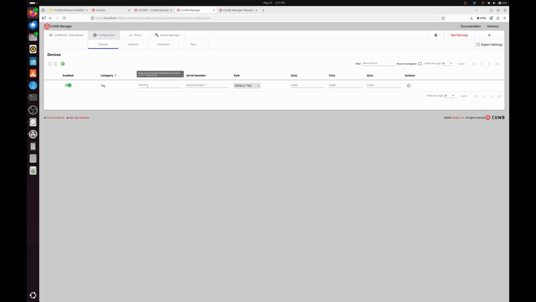In the Devices tab, I will begin entering information about the anchors that will be participating in the CUWBNet. Specifically, the surveyed location and serial number need to be specified. There is also an option to give a device a name. This name can be useful for the user to come up with a custom naming convention that will enable them to easily identify different devices.